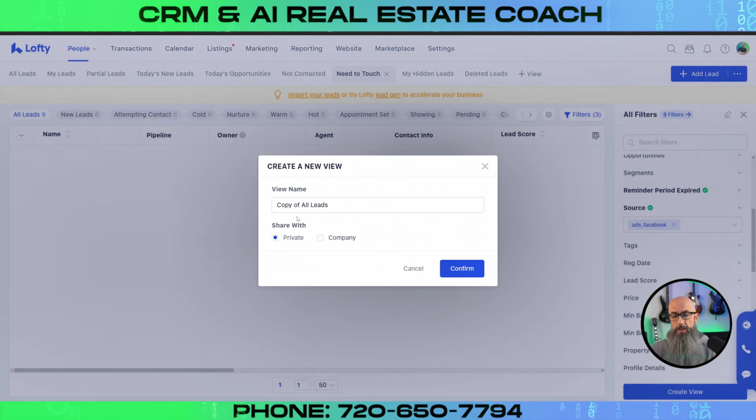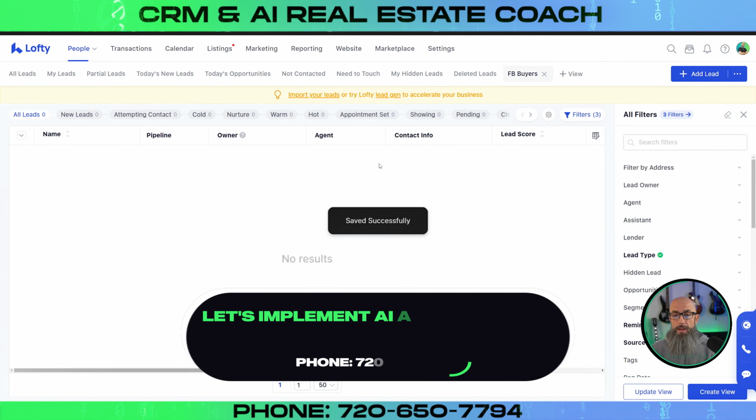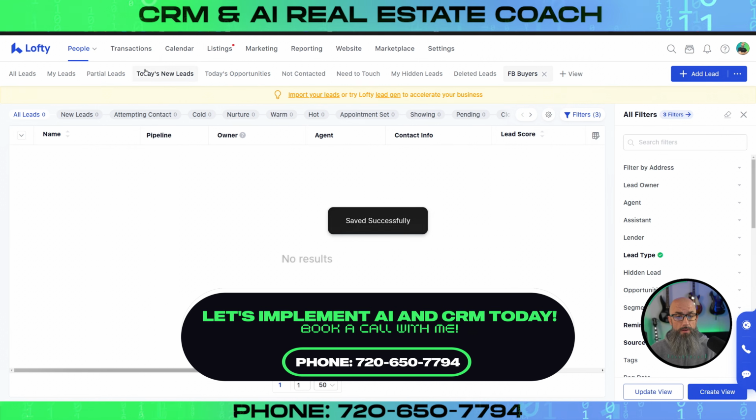And then now you've created that filter and those leads would all show up in that filter. And if you just click create view, you could do FB buyers and then save that to private or company if you're on a team and you want everybody to be able to see that list. Otherwise, you just click private and confirm, and then now that's going to show up over here, okay? So now you'll see FB buyers, okay?